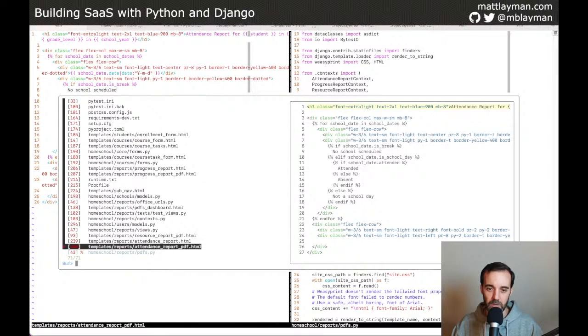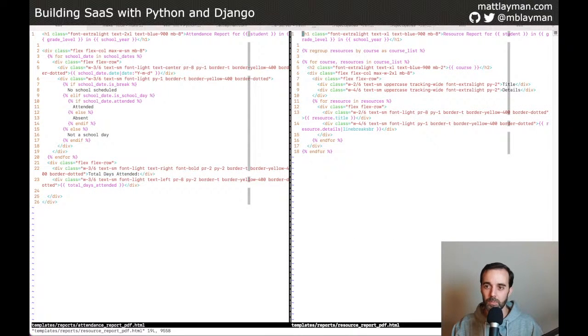So let's bring up the resource report. And that change had to do with the size of the header. The 2XL did not work very well on the other PDFs. So we're going to drop this to just XL. And that should give us what we want. With any luck, this looks good enough.